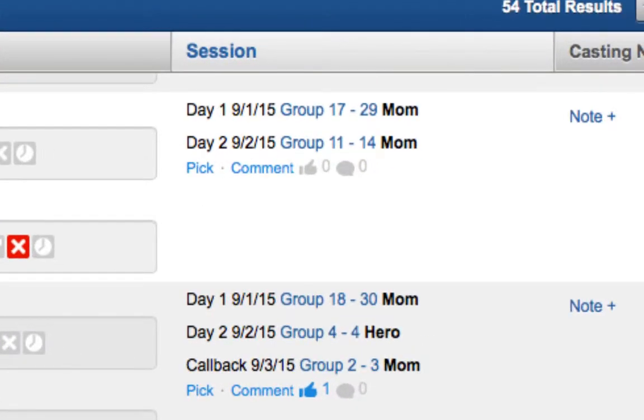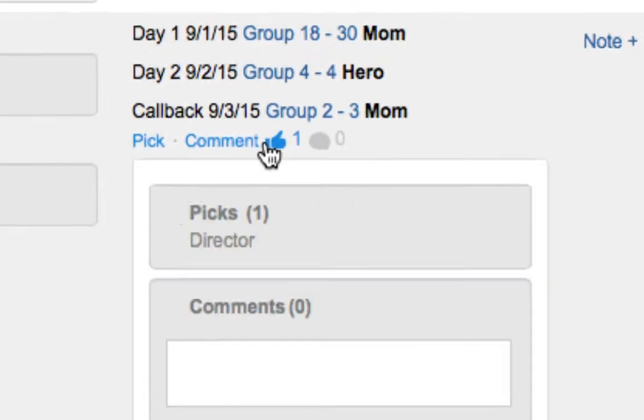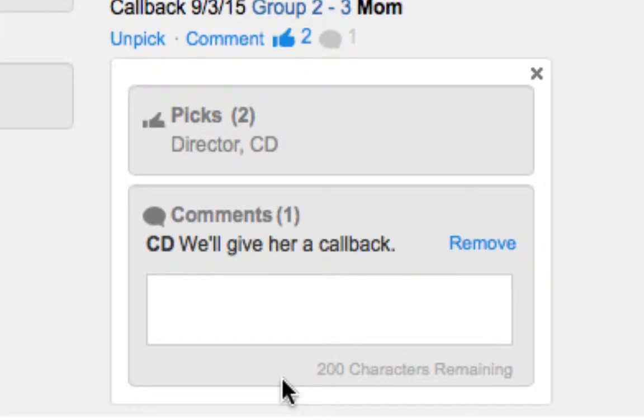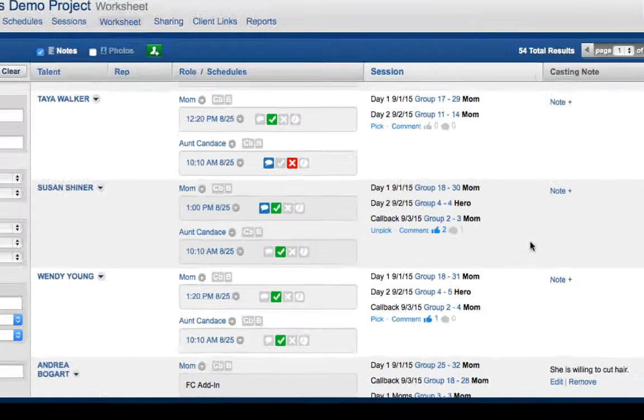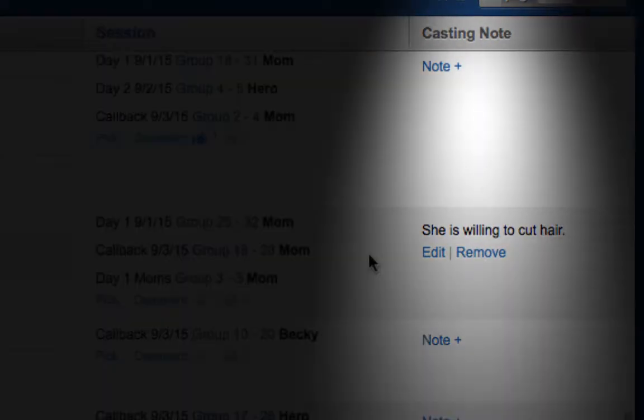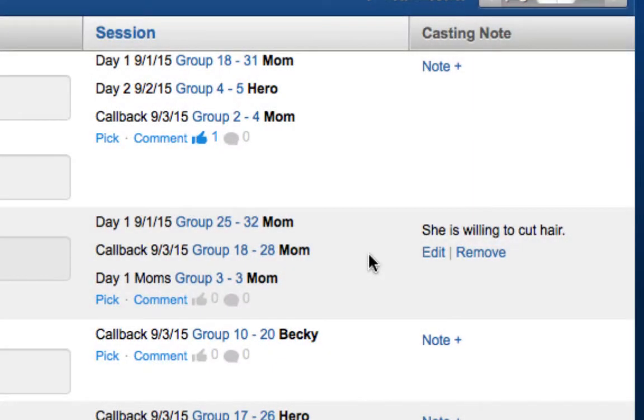Underneath the Session column, you can see which sessions, if any, each talent are included in, along with which roles. You can view pics and comments from here, and you can also make a comment on a specific talent if you want. Your client will be able to see your comment in their client link. And note that a comment will show up on every session that talent appears in for that project only. Finally, in this column, you can add and view internal casting notes. Casting notes are notes that you or your assistants can make. Note that only you and your casting company can see these notes.